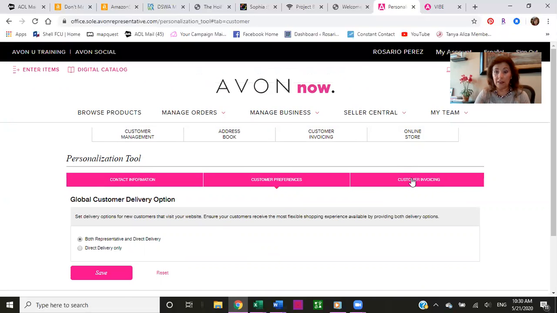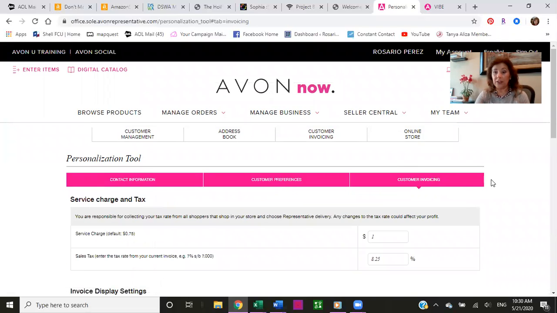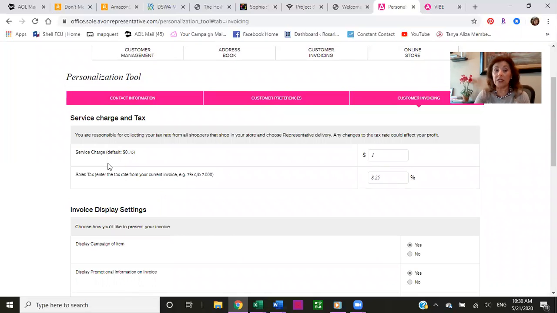And then customer invoicing. So that's the part we're talking about right now. So you need to set up the service charge. I have it for $1. The default is going to be 75 cents, but you can determine what's best for you.